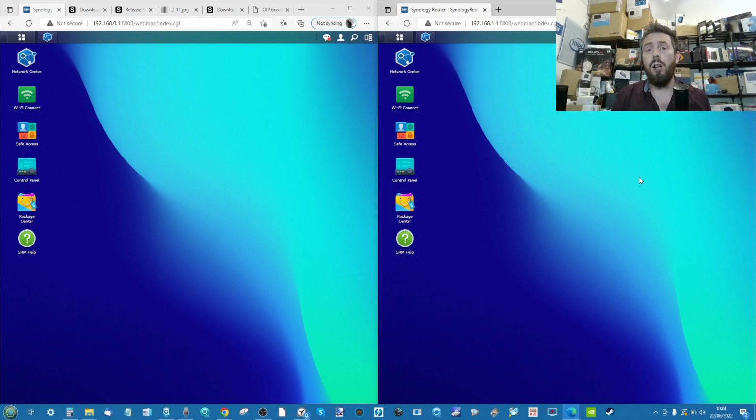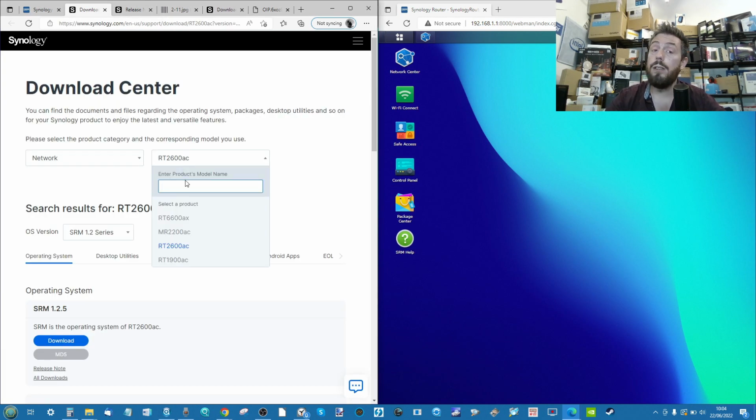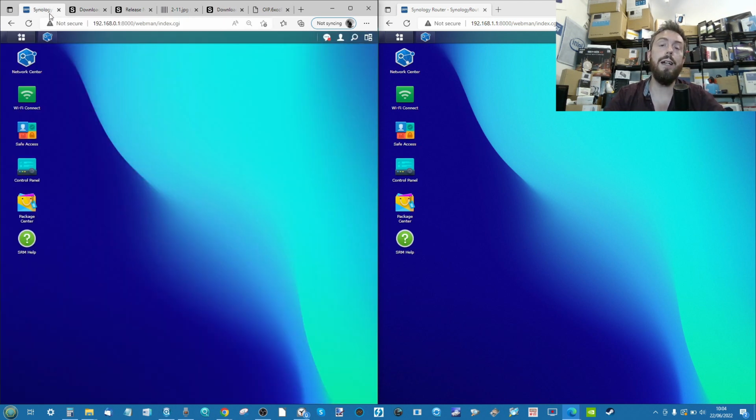It took a little bit longer than a lot of us would have liked to have seen SRM 1.3 arrive on these older generation Synology routers. It's a shame that we're not seeing it rolled out for the likes of the RT1900, but I understand there is a commitment to software. I do think it can run it. I think the RT1900 has more powerful hardware, maybe short of memory, than the 2200AC, but let's not quibble.